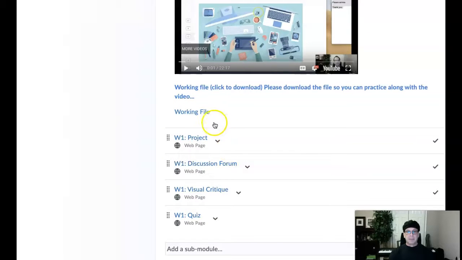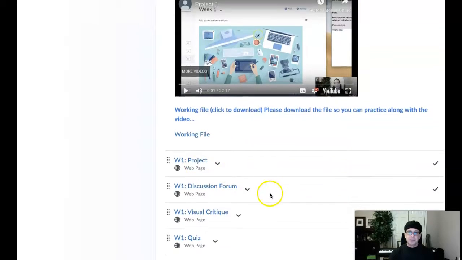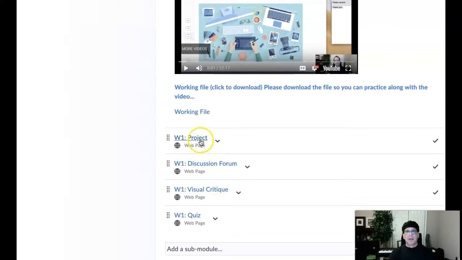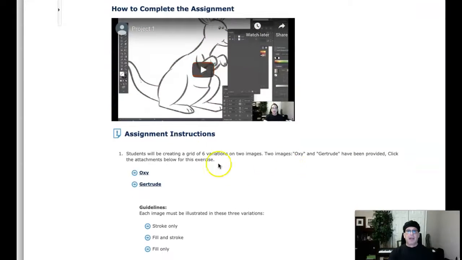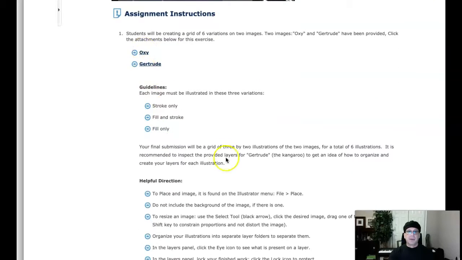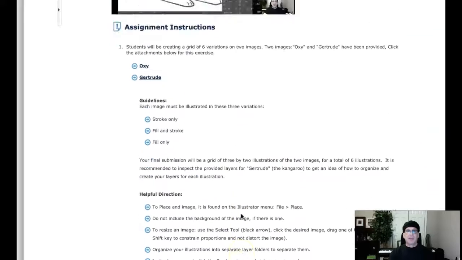Week 1 project. This is where we introduce the project. And the working files are in there too. So if we pop that open, we can see here's our how to complete the assignment again. Same video. And then here's our assignment. And I go through exactly how to complete this assignment in the video. So here's your working files. Okay. Any questions on that, please get with me.